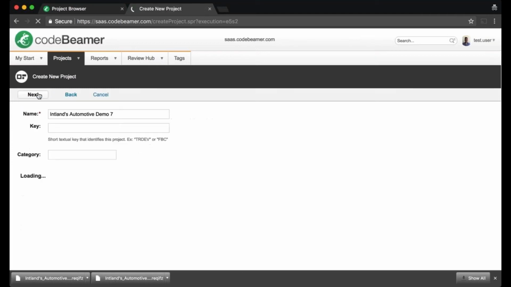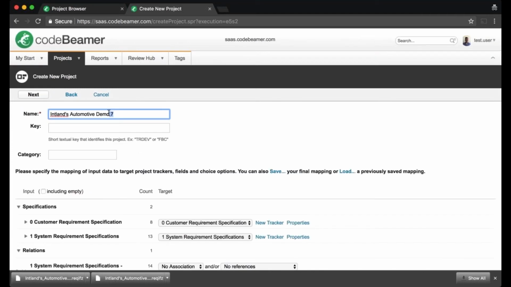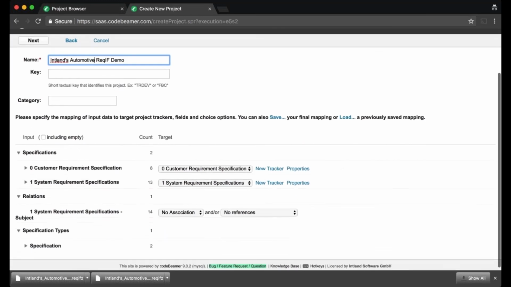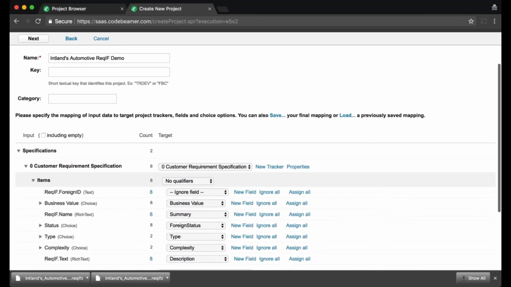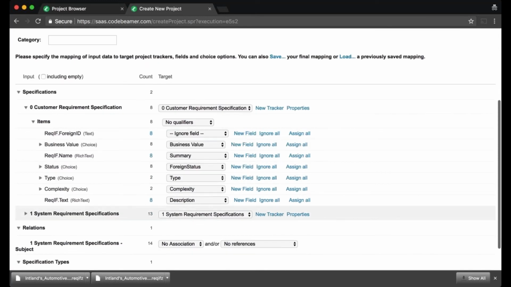So now I just uploaded this file. I click on next, and in the next page, basically I specify its new project name. So let's name it codeBeamer ReqIF demo project. Then if I further scroll down, here you can see what are the trackers that will get created in this project with what attributes?